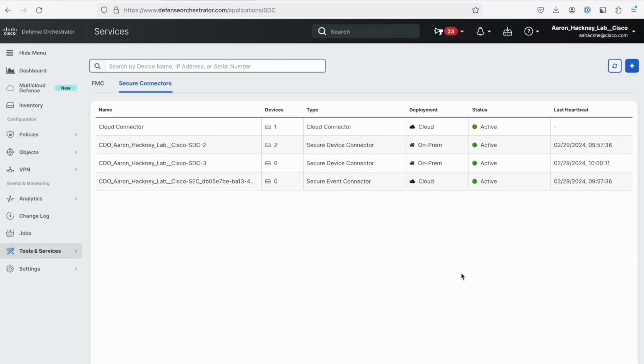So I can take an ASA and stream the syslog at this same Ubuntu system that's running the SDC, we can also install something called the SEC, the Secure Events Connector. And the Secure Events Connector is a syslog listener, so it will listen for UDP syslog, TCP syslog, and even NetFlow data coming from ASAs and send them up to the CDO cloud where you can view those things up here in analytics and event logging.